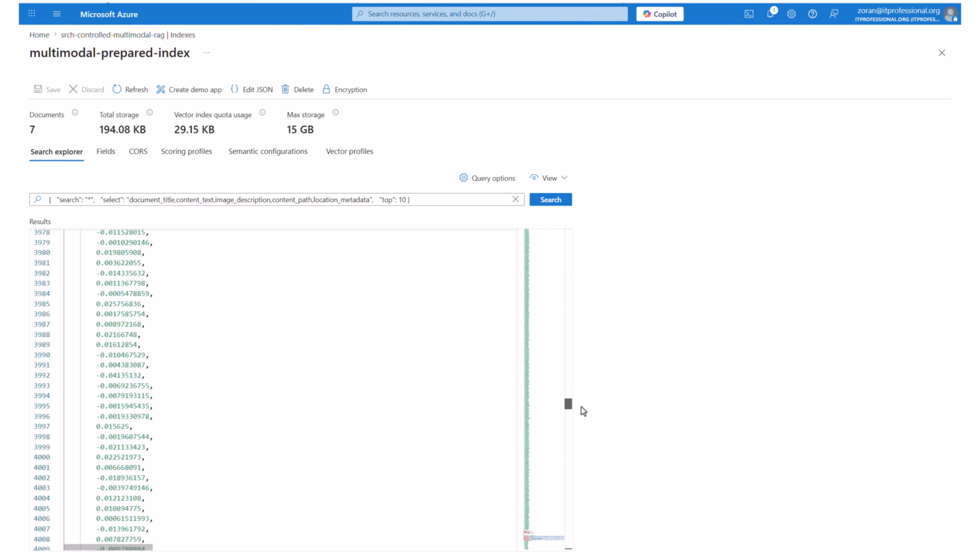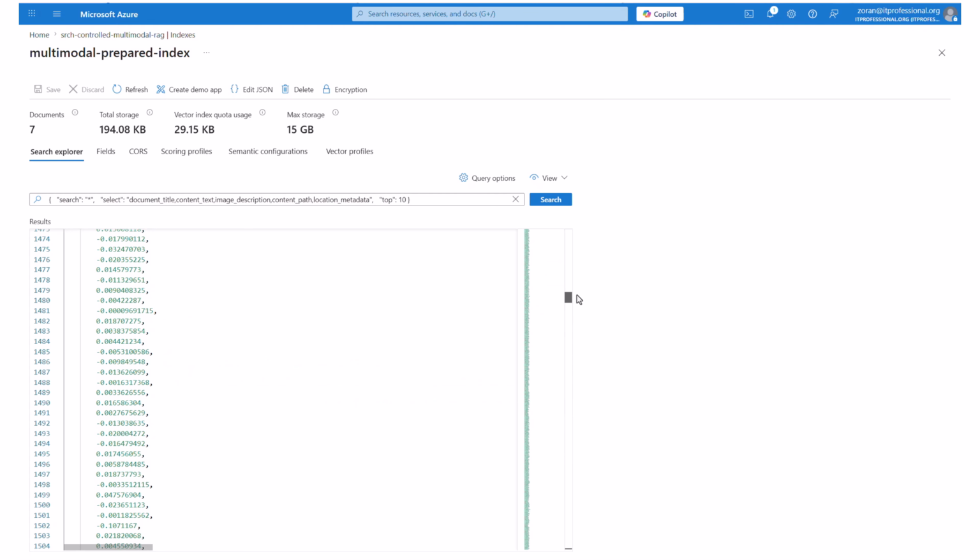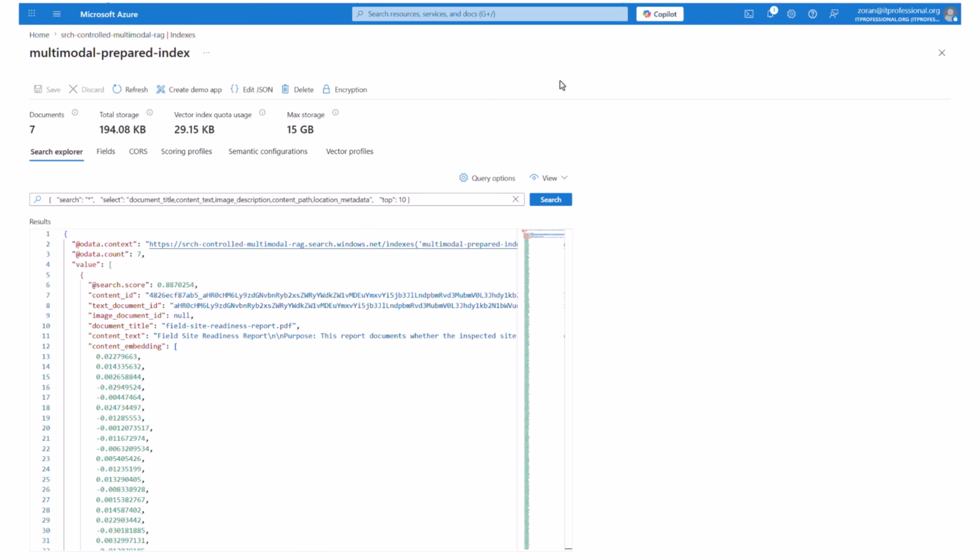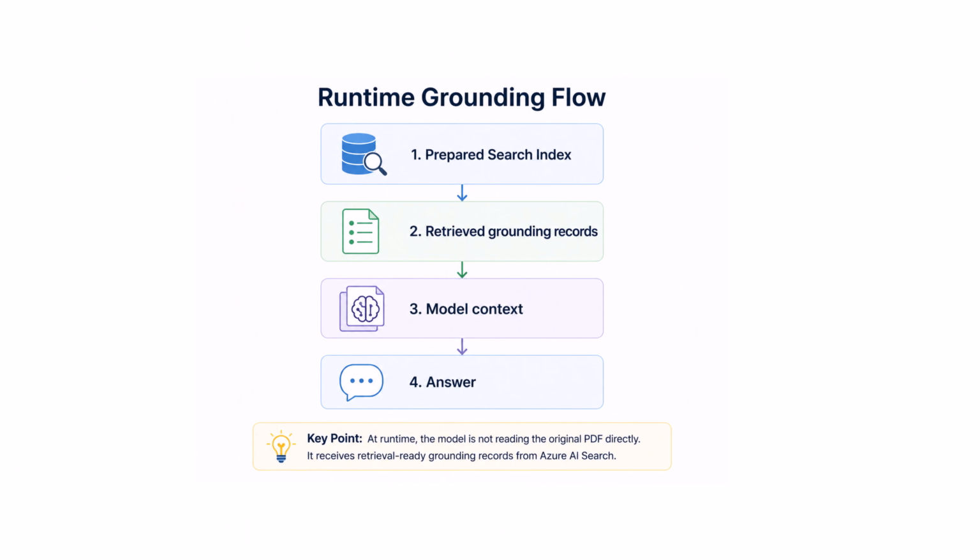For example, if a PDF page contains text and also an extracted image, the text becomes one searchable record, and the image description becomes another searchable record. Both records keep document-level metadata, such as the source document, title, and page or location metadata when available. That is important because at runtime the model is not reading the original PDF directly. It receives retrieval-ready grounding records from Azure AI Search.